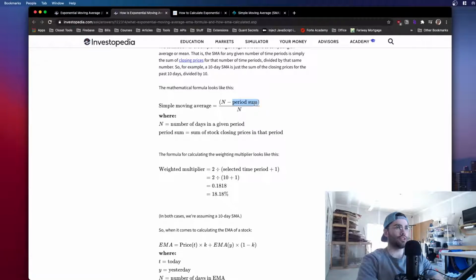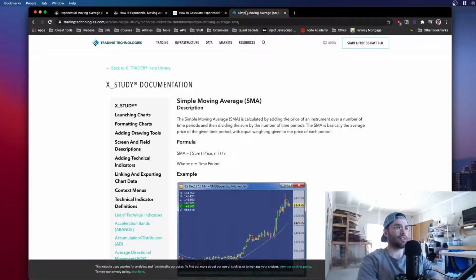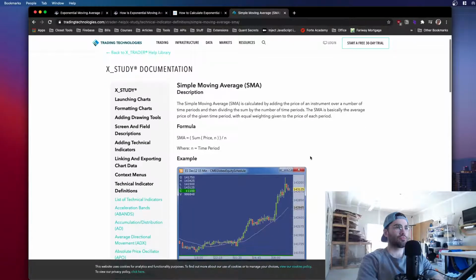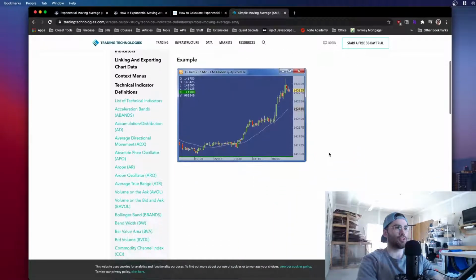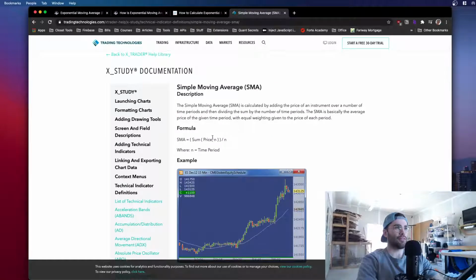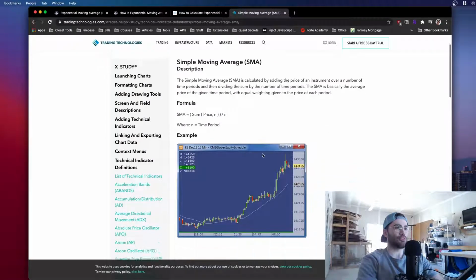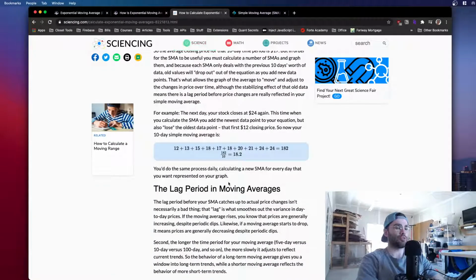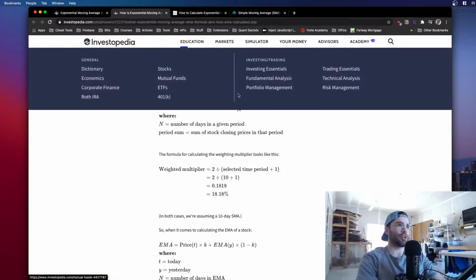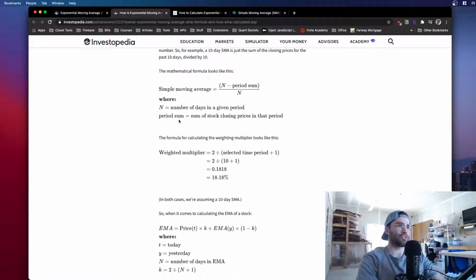I'm thinking it's just over n. Yeah, it's just the sum of the price over the number of days. So it's just the average. So it actually is the cumulative moving average that I've been doing. So actually, I can use my cumulative moving average results in my exponential moving average.